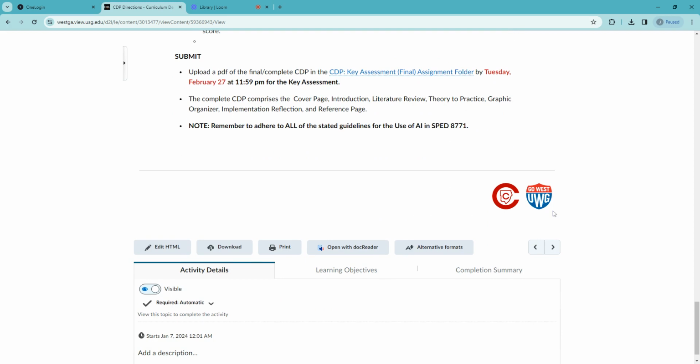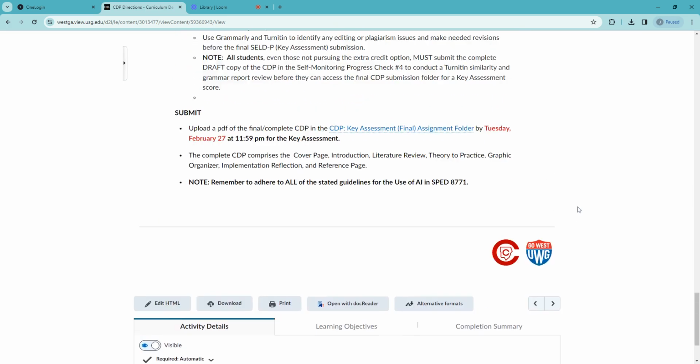So that's sort of pulling it all together. Here's how we take that theory to practice. Here's how everyone works together to get there. If you have any questions about this, please let me know.